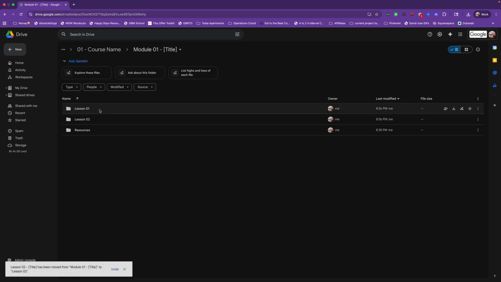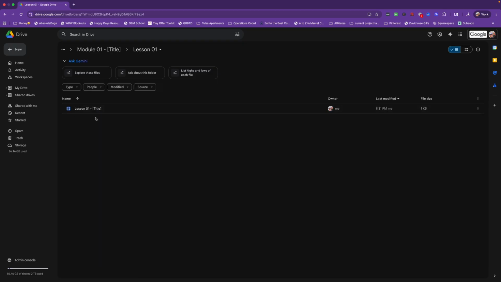That way, for each lesson, if you have more than one asset, so let's say you have a workbook and a video and maybe some slides or a template, you can have them all in here. This is where the naming convention becomes very important, because you want to make sure that everything is labeled for where it needs to go in your course.